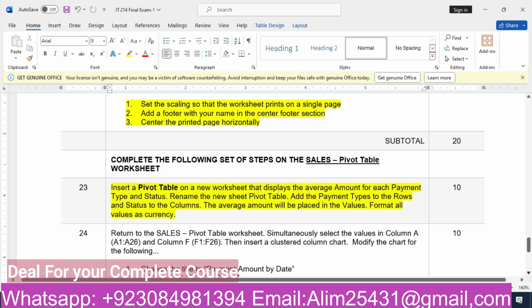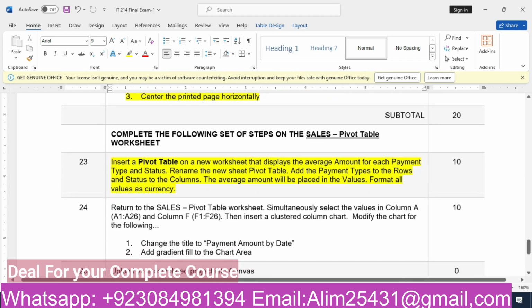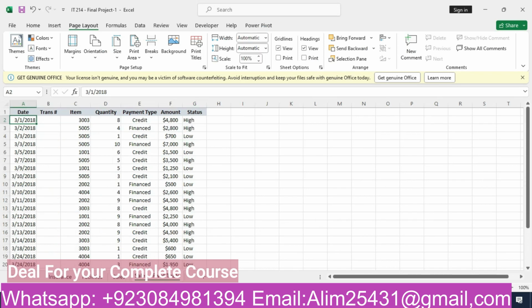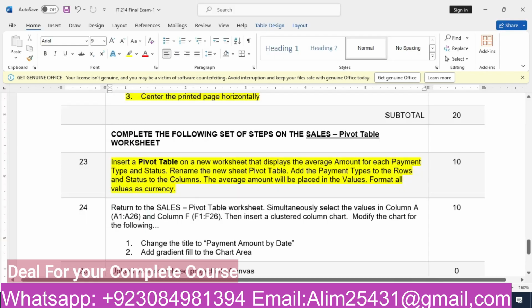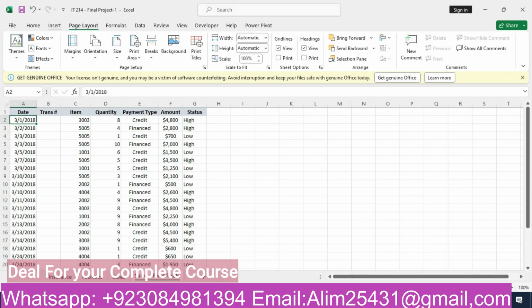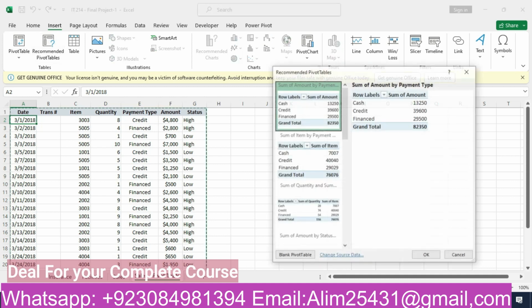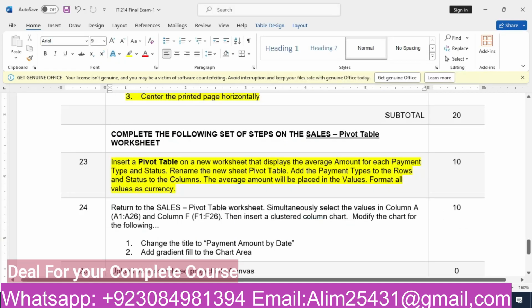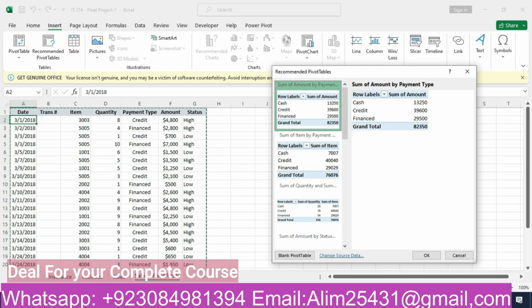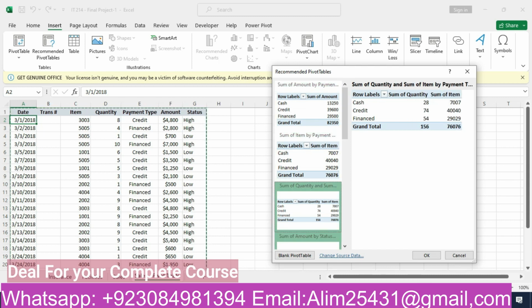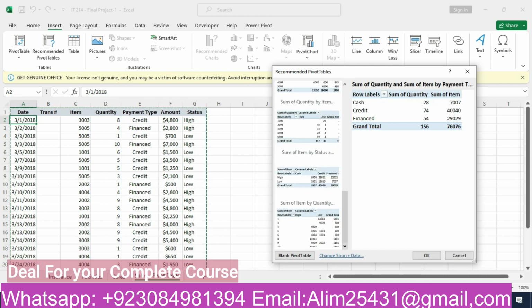Our fourth one is to insert a pivot table on the sales pivot worksheet. So we will go to the sales pivot worksheet. That's our sales pivot worksheet. Insert a pivot table on a new worksheet that displays the average amount for each payment type and status. So we will go to Insert, PivotTable. We will go to the recommended pivot table. What is it saying, which one we need to select? Display the average of amount for each payment type and status.